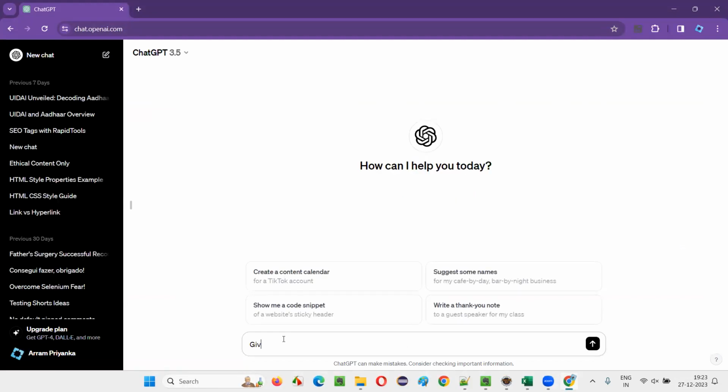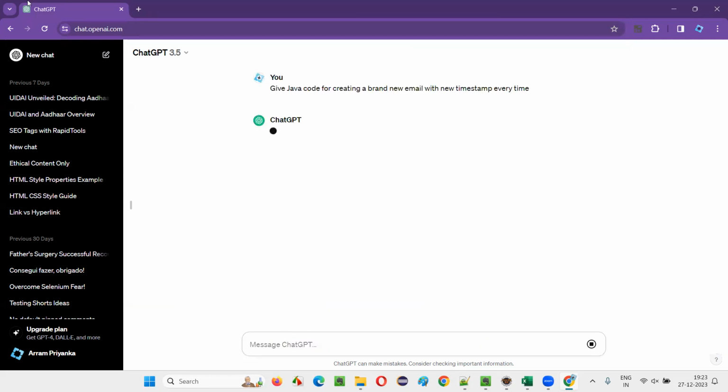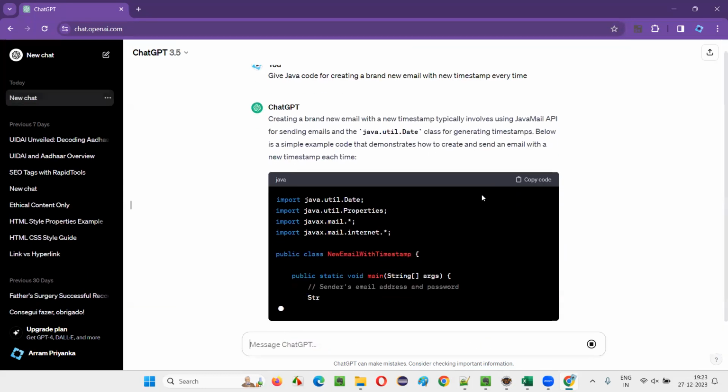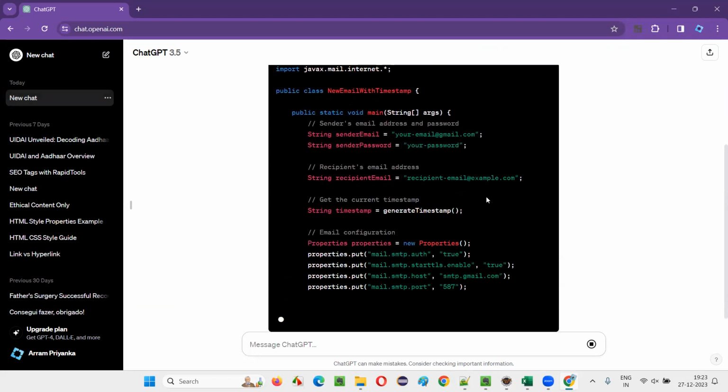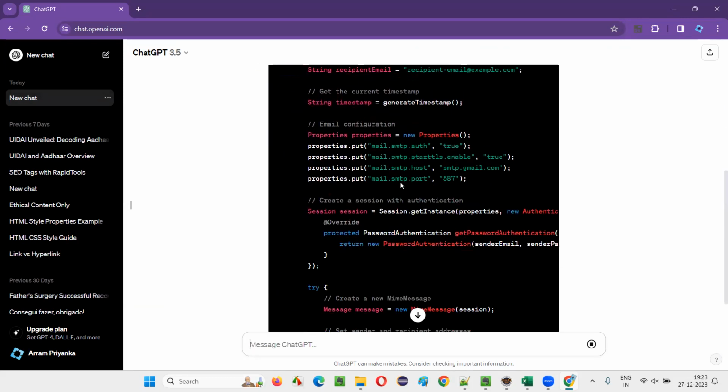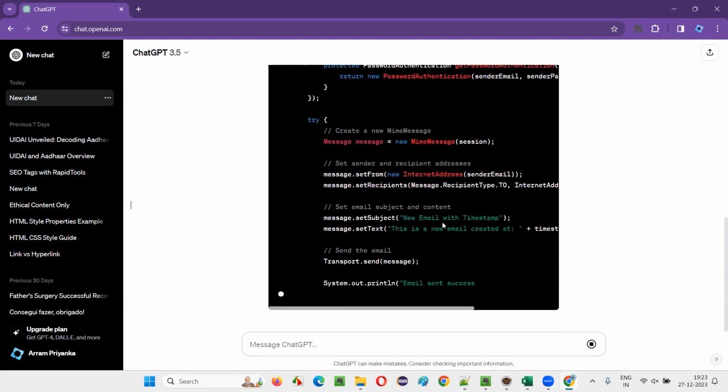Give Java code for creating a brand new email with a new timestamp every time. Okay, let's see what will happen. Is it properly coming or not? Let's see.